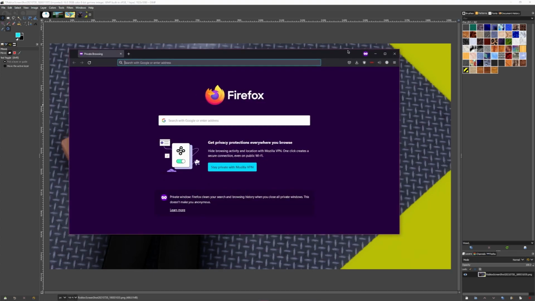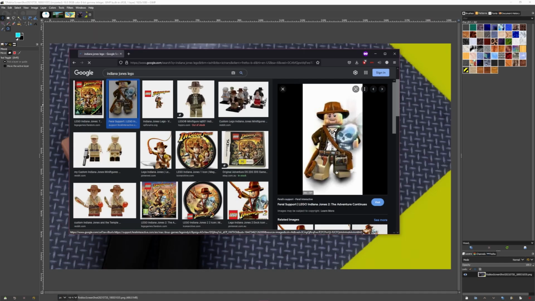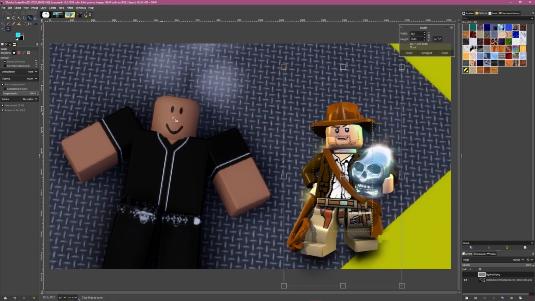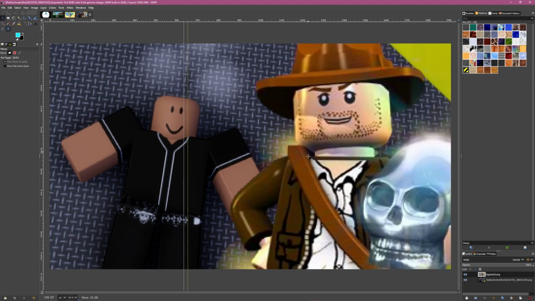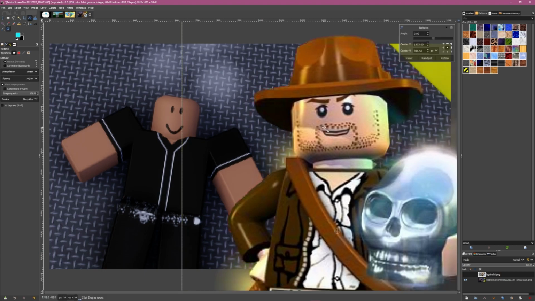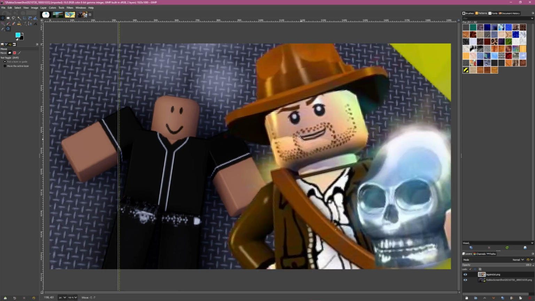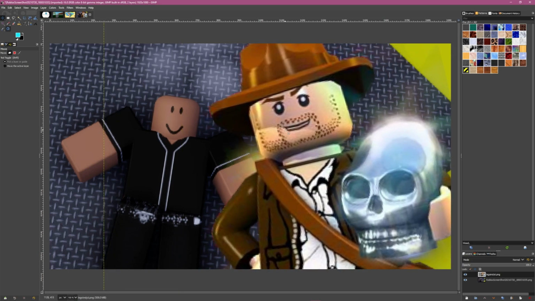And then now, for the final touch, we get Indiana Jones Lego. Very nice. Put it there. We move it here. Do the scaling thing again. Move him down a little bit. And then rotate him a little bit. Boom. That is the thumbnail. Very nice thumbnail. Look at that.